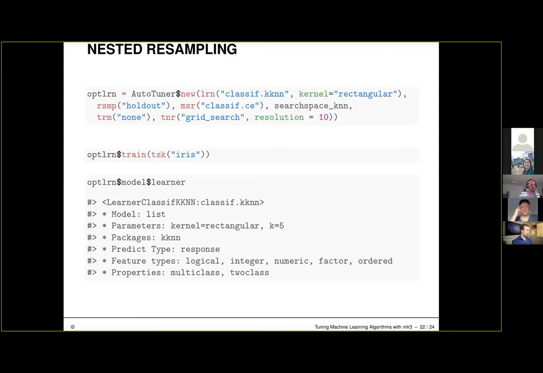The nice thing about mlr3 in terms of software is it's super simple. You can now just do the following. You create an auto-tuner, which takes your learning algorithm. You can even pass in some constant settings here. You pass in an inner resampling, which is what is used during hyperparameter tuning. Here you specify the metric that you want to tune over. You specify your search space, your termination criterion, and your tuning algorithm.